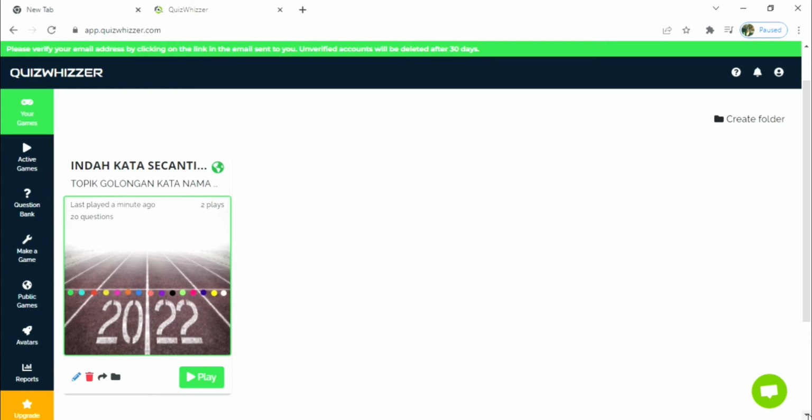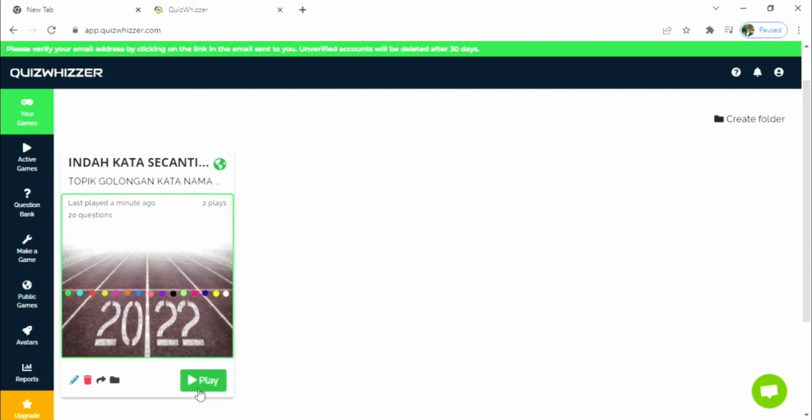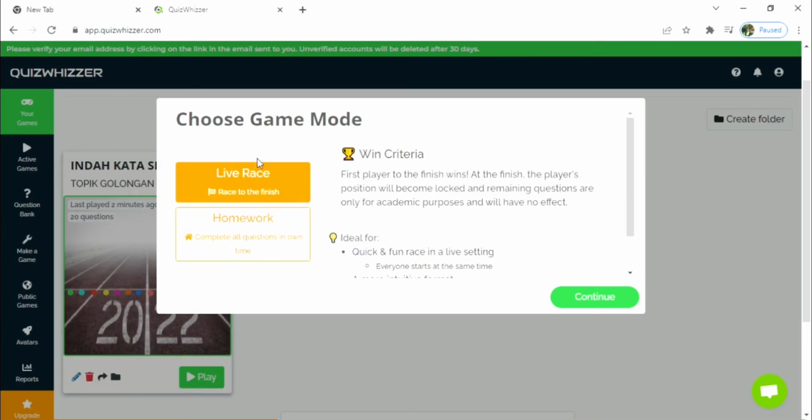Firstly, teacher must open the QuizWhizzer and click your game at the left of this platform. And the Indah Kata Secantik Bahasa quiz will look like this. After that, click play and the choose game mode statement will appear. You can choose live race and homework mode.